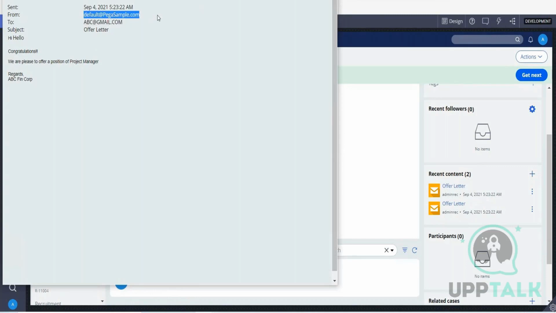And the from initiator will always change, isn't it? Like here it is, yes, where is it? Sent from. No, by default it is the Pega sample, but we can use the recipient as well. Yeah, we can set the sender.